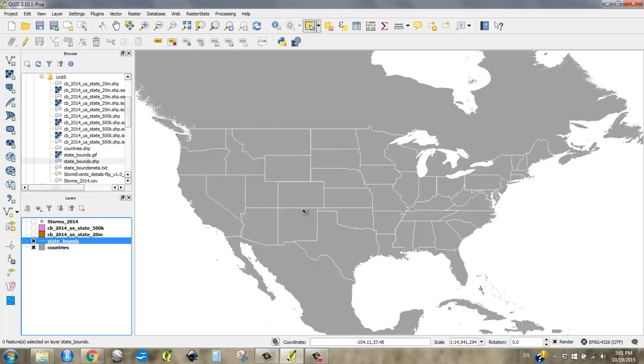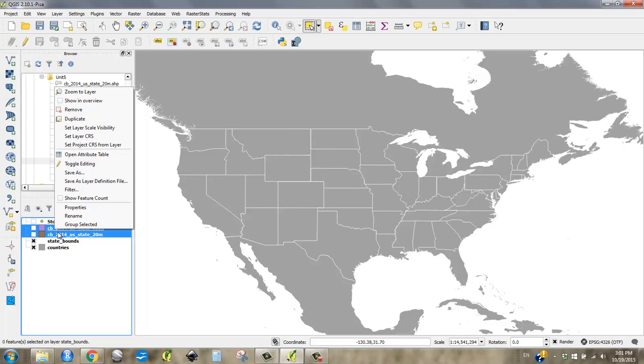Let's just stick with this. I like the countries on the bottom and the state bounds as lines, and I don't think we even need these census state shapefiles. I think I'm going to stick with what I got. So I'm going to remove these.